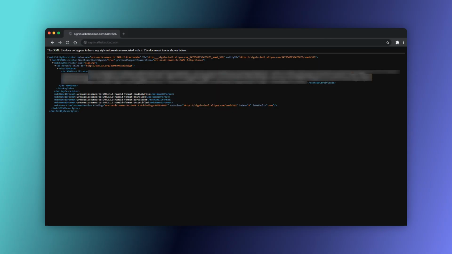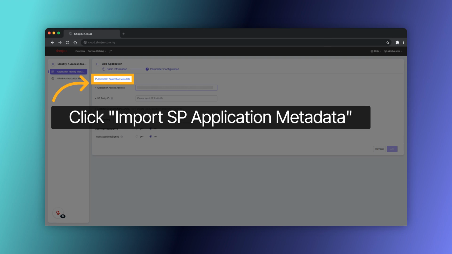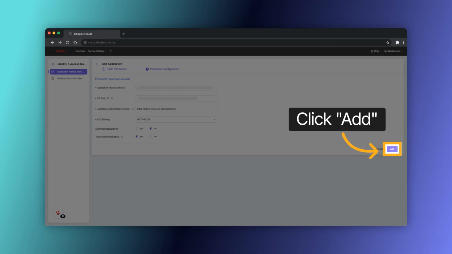Switch to the SAML metadata URL and save as a service provider metadata file. Click Import SP application metadata to upload the saved service provider metadata file. Click Add to complete the import of the service provider metadata into Shinjiru Cloud.